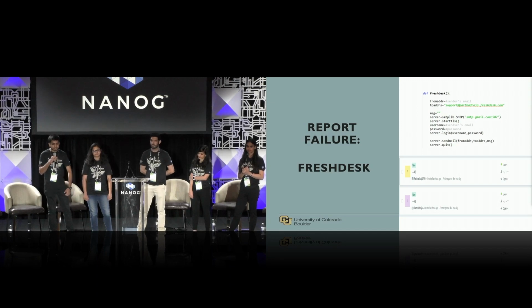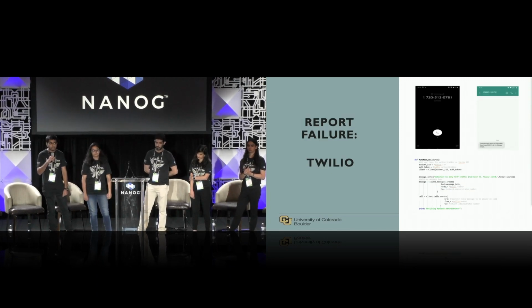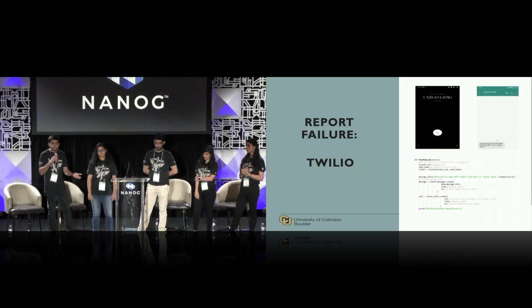But this is not efficient. So we used a Twilio API, which will do a real-time call to the network admins, and it will notify them that there is a traffic exception in your network from this particular source, and this type of exception has occurred. So we use the Twilio API for that purpose.